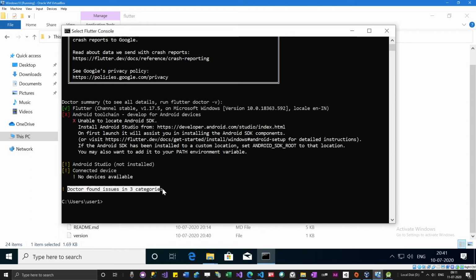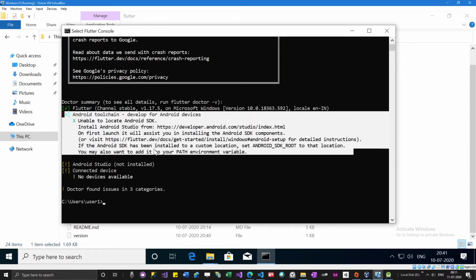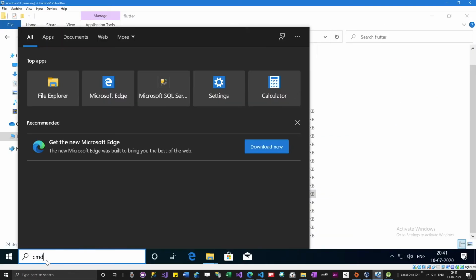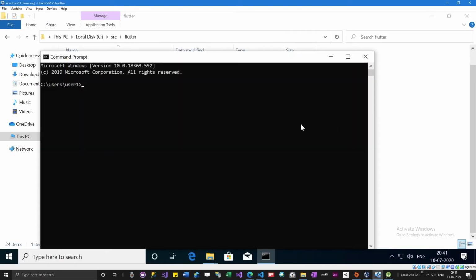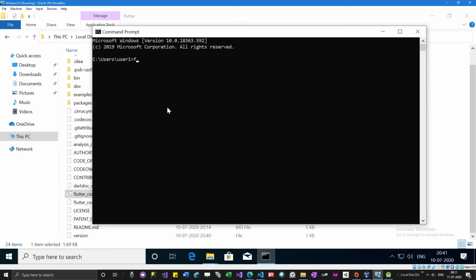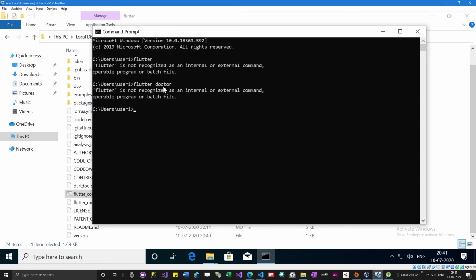Okay, so there are 3 issues which need to be resolved now. So let's resolve this issue. Before resolving this issue, I want to clarify why we are doing this. Just type cmd and open command prompt. Most of the guys might be knowing how to open command prompt. I'm going to run Flutter over here. Okay, Flutter is not recognized here. Flutter doctor, okay, Flutter doctor is also not recognized.